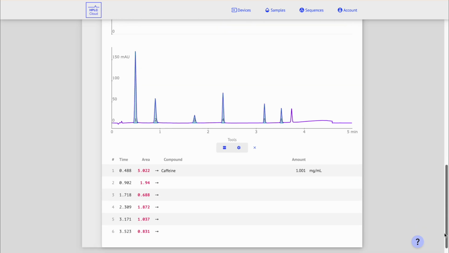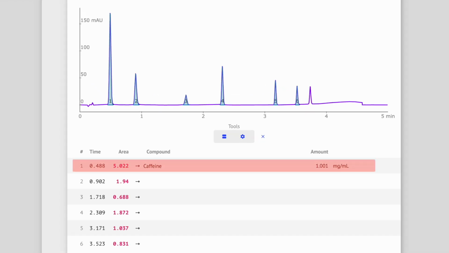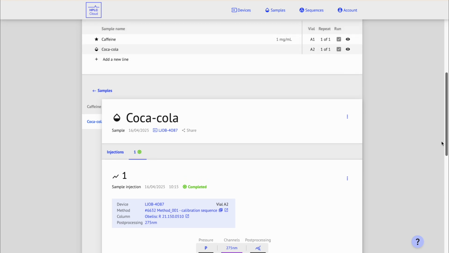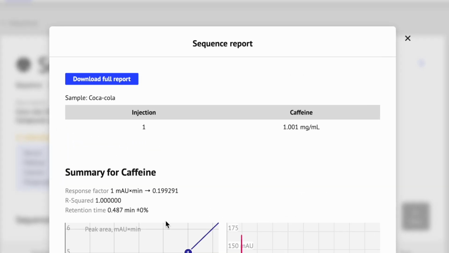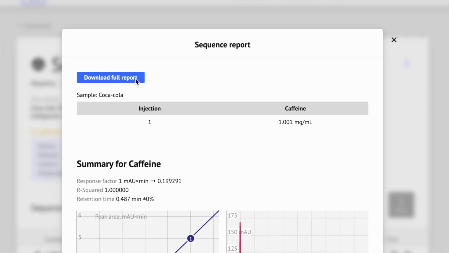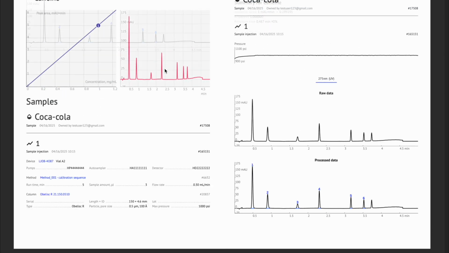The system automatically identifies the correct peak and calculates the concentration. You can view the analysis results by clicking the Show Results of Analysis button. By clicking the Download Full Report button, these analysis results will be saved to your device.